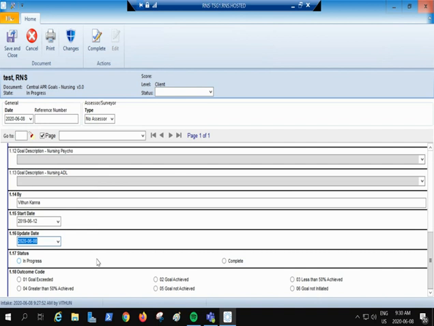So 1.17, is the goal in progress or is it completed? We're always working towards a goal. So it's never going to be completed until the client is basically getting discharged. We're always working towards our goal. So 1.17 is going to be in progress.